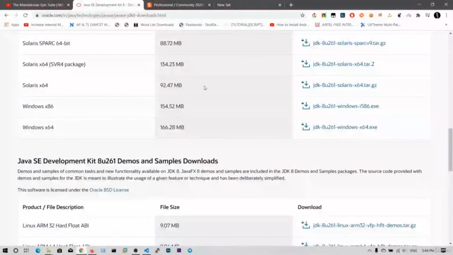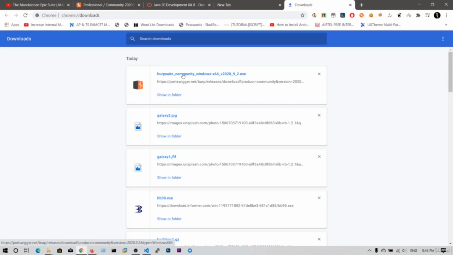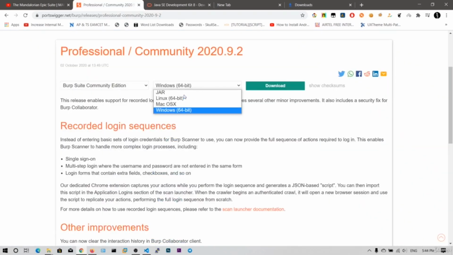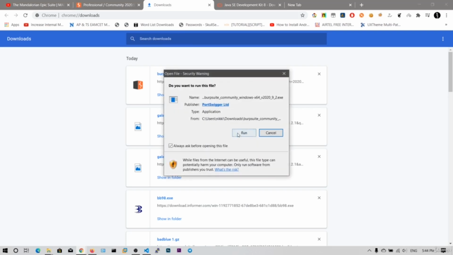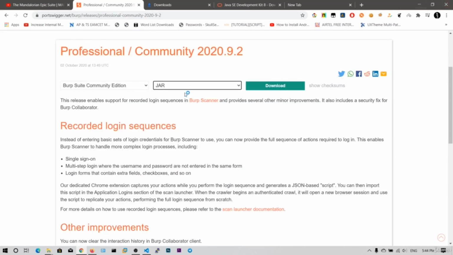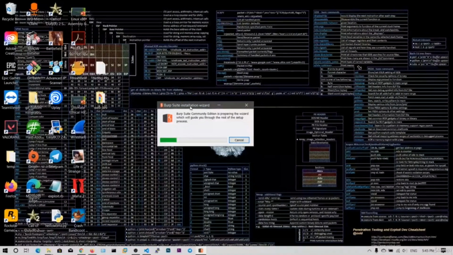Now we need to install this Burpsuite. I have already downloaded this Burpsuite. Let's just click on this one. You can also select this jar. It will directly open the Burpsuite instead of installation. This is my first time installing Burpsuite. I always download this jar, and I can basically open this jar file to run the Burpsuite. So let's see how this installation goes.